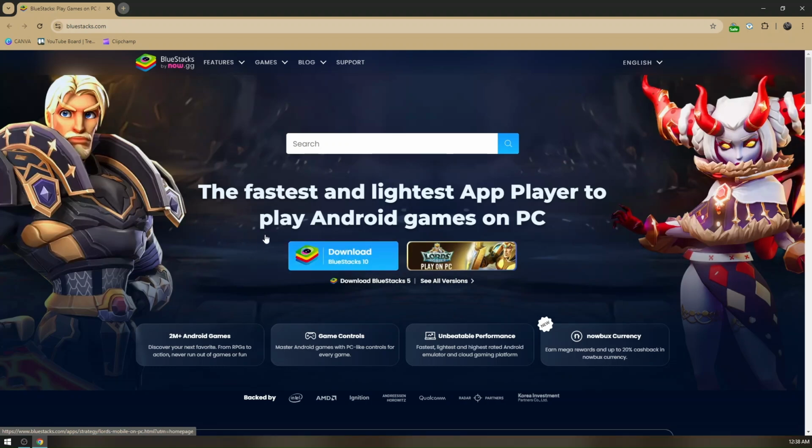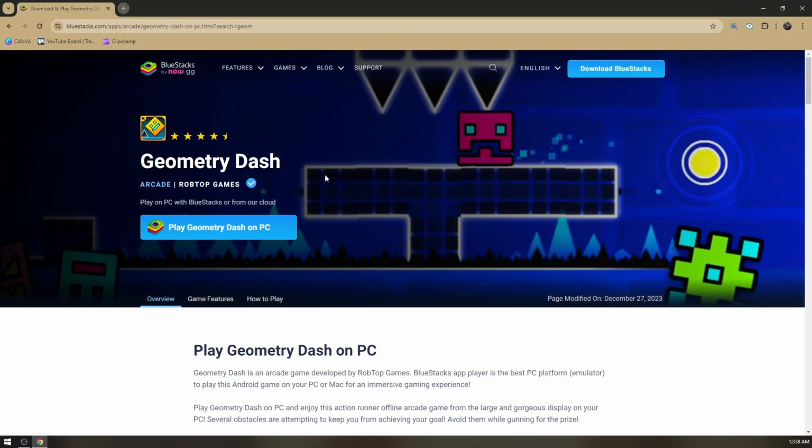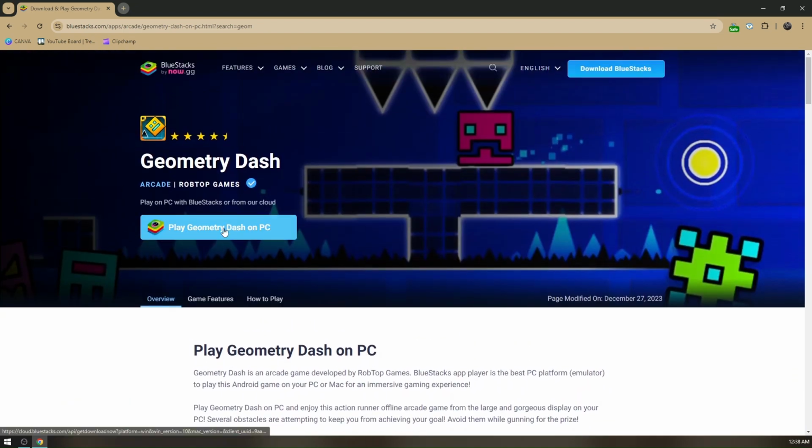you access the BlueStacks software, and then you search for Geometry Dash right here. Now, once you're able to see the results, all you have to do is click on Play Geometry Dash on PC. It will automatically link to your BlueStacks software.